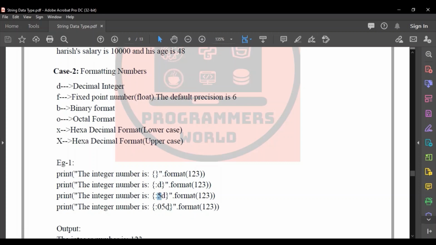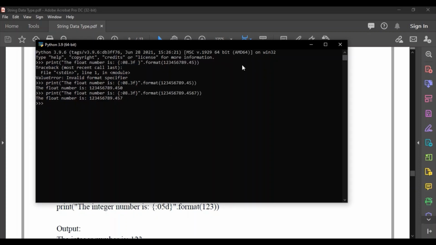What is the difference between 5d and 05d? As I said, in 5d it's not only 5, we can give any number, 6 or 7, anything. If the number of digits doesn't match the minimum number of digits present here, in normal denotation it will be filled with spaces. But when we denote it with 0 and that digit d, it will print 0 in the empty spaces. I'll just show a sample here. I will open the Python interpreter.